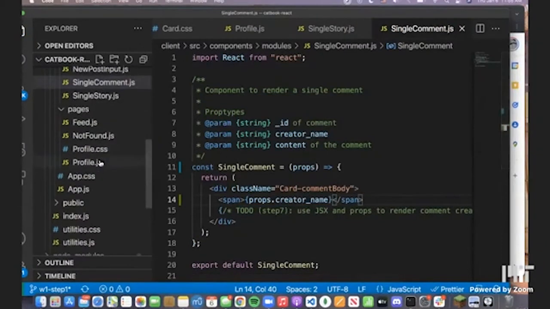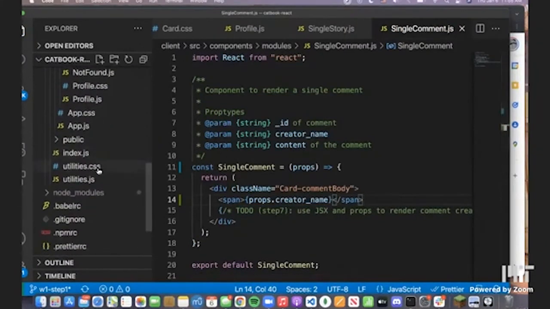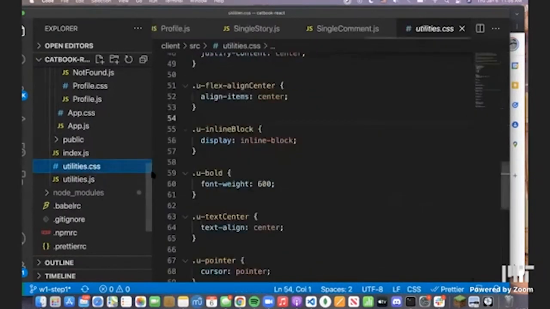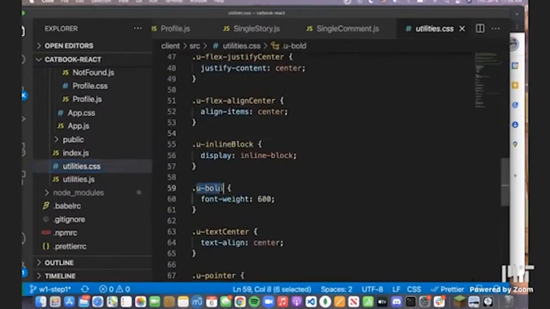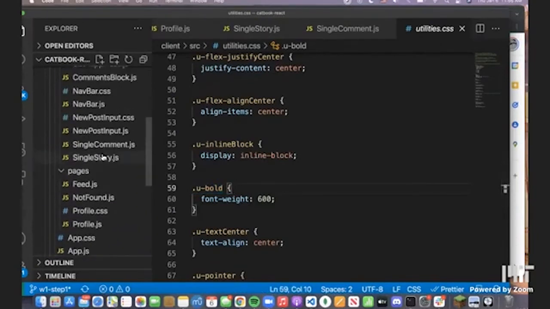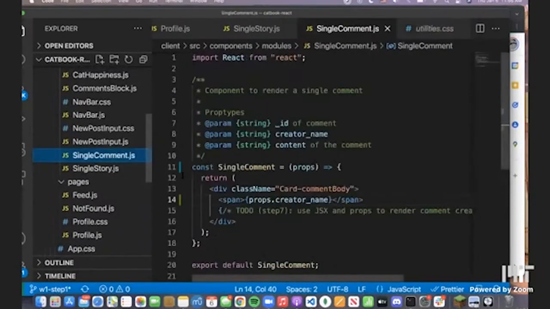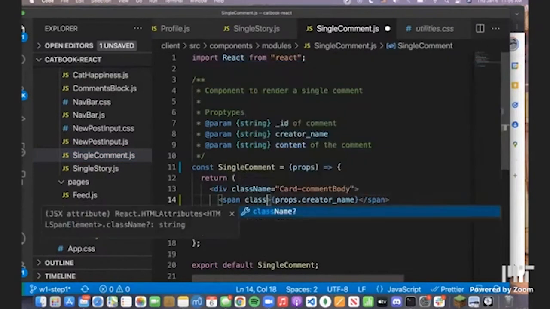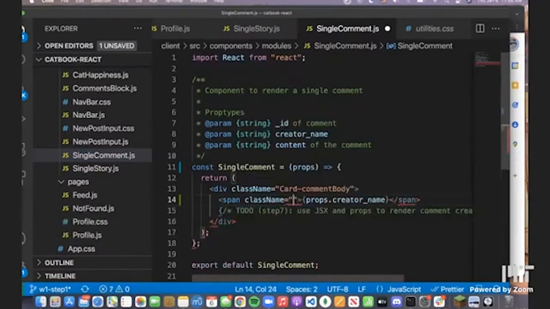So let's look at some of the classes we provide in utilities. There's a very useful one called u-bold. Maybe that makes text bold. We don't know, but we can try. So u-bold. Let's go back to single comment and do className equals u-bold.